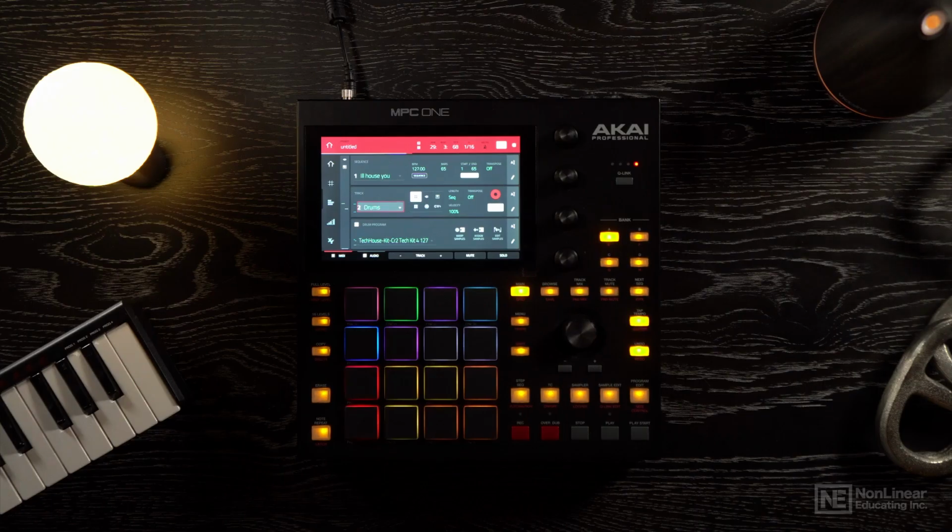In the next 3 tutorials, I will go over the hardware for the MPC One, the MPC Live, and the MPC X. If you only own one of these MPCs, feel free to skip to the video that applies to the MPC that you own. If you're already familiar with your hardware features and the layout, feel free to skip these altogether.